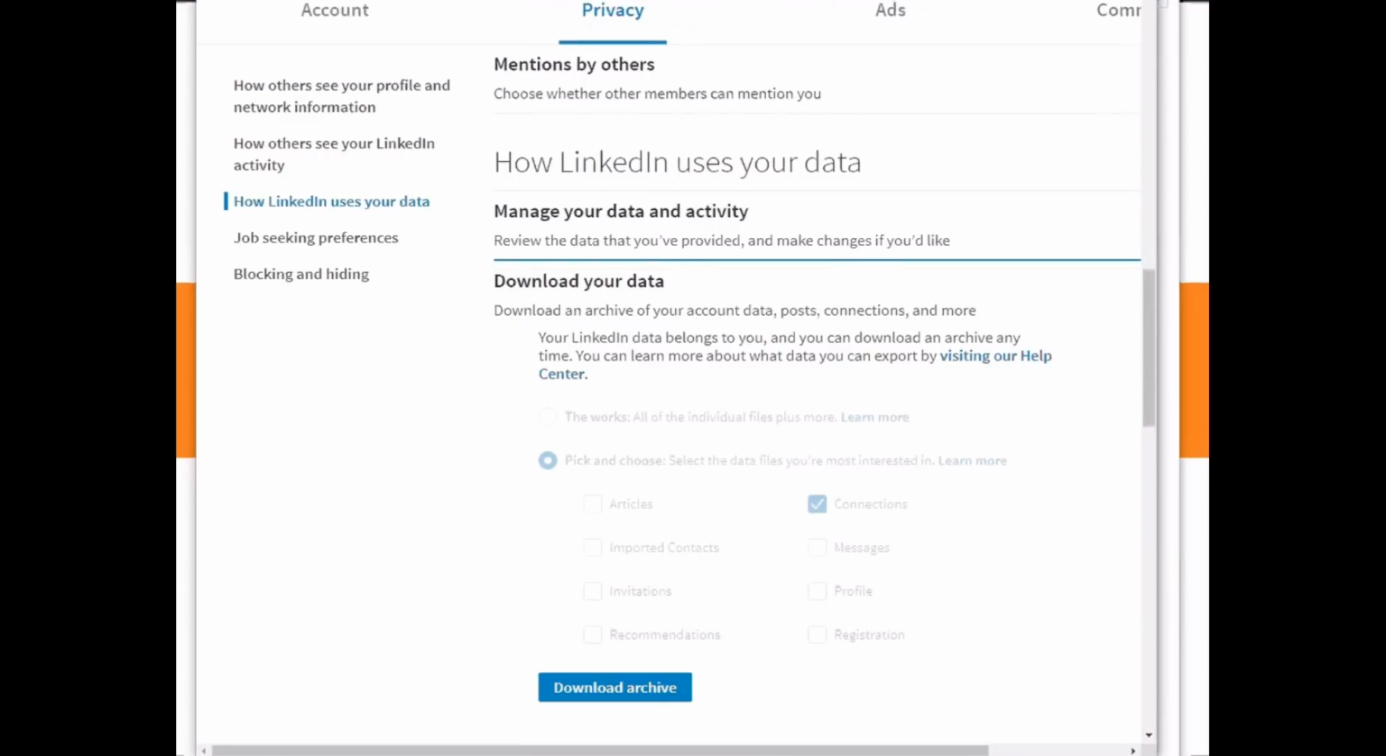You may be prompted to sign in again. However, you will be redirected to a download page where you can select all your contacts. For this exercise, I have already done it, but you'll see here the different options that you can select. You want to select your connections only, and then you click the download button.